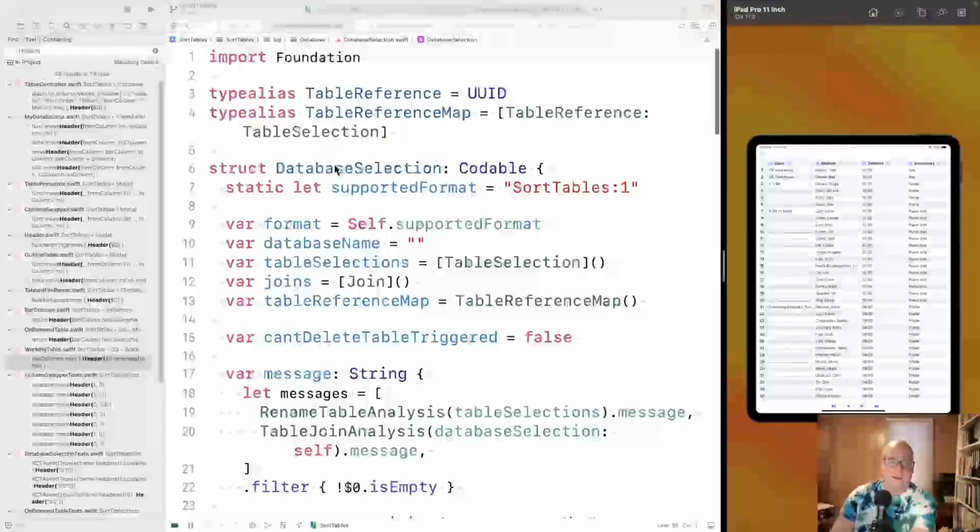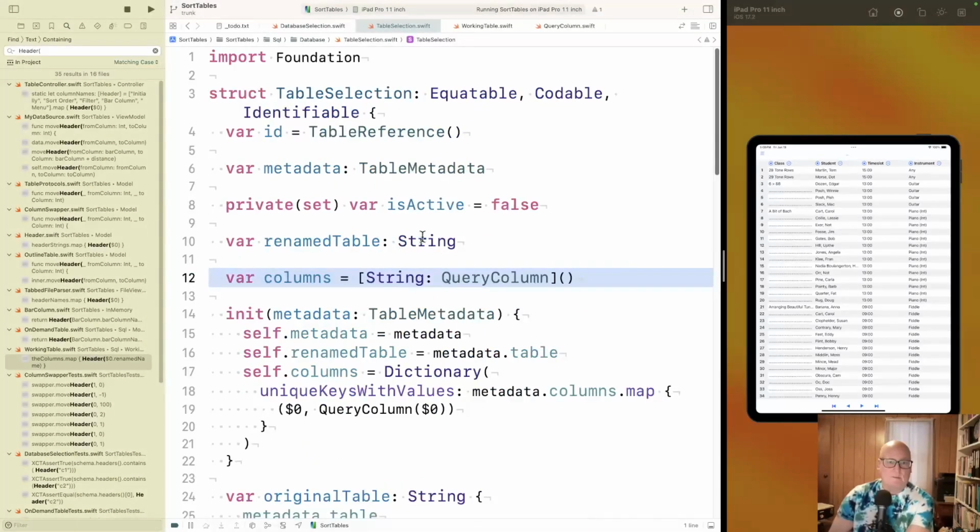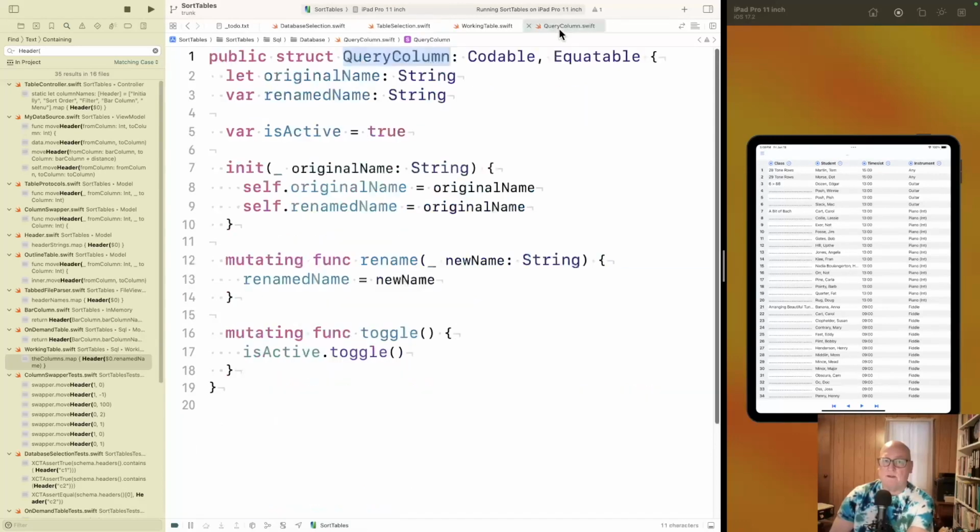Okay, so we already had things for a database selection, a table selection, and it used to be called column selection. We renamed it to query column, and we're kind of working on some names. But databases contain tables, which contain columns. And the big change from the table's point of view is it used to have a list of columns, and now it maps an original column name to the query column.